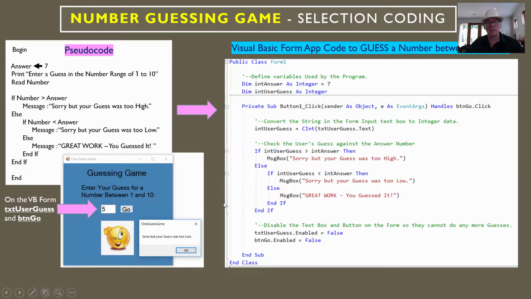So when you've got these message boxes, that's how they look. They'll just be a pop-up box, a standard Windows box, click OK, and then the box will close itself. Now, so that they don't keep going back and typing in and clicking the button and having more guesses, we've just got some disabling code here at the end. So text user guess, that's this text box. We just set its enabled property to false, and the button too, we set the enabled property to false, and that means they can't go back and keep clicking and guessing. They only get one guess.